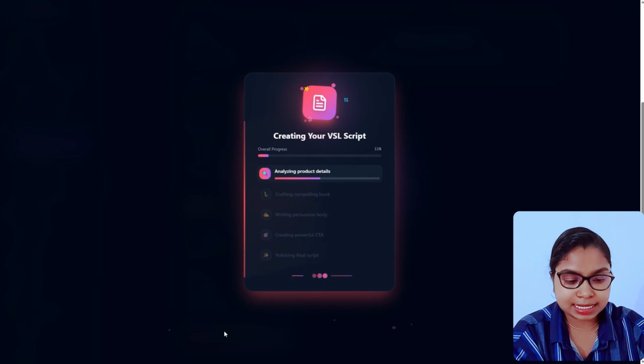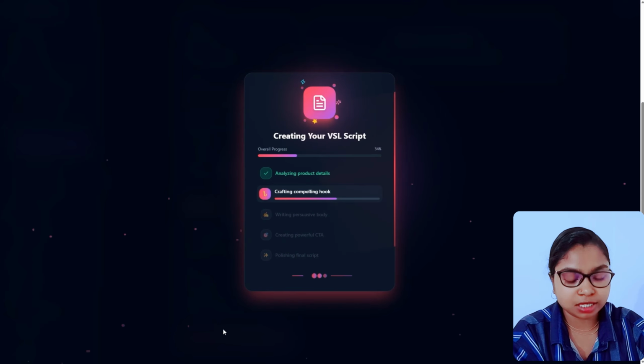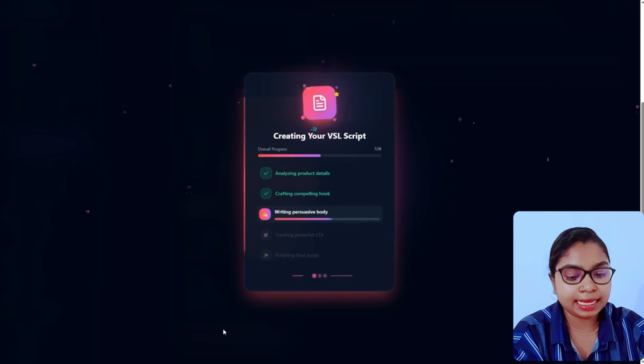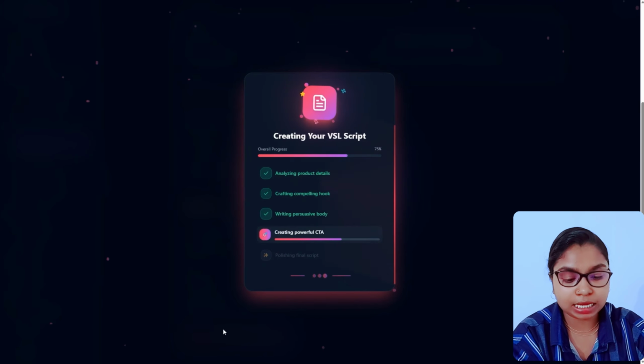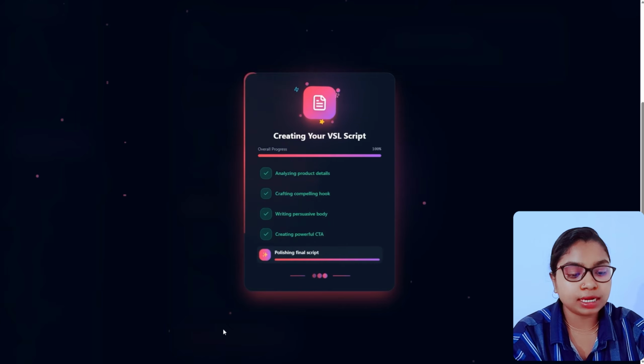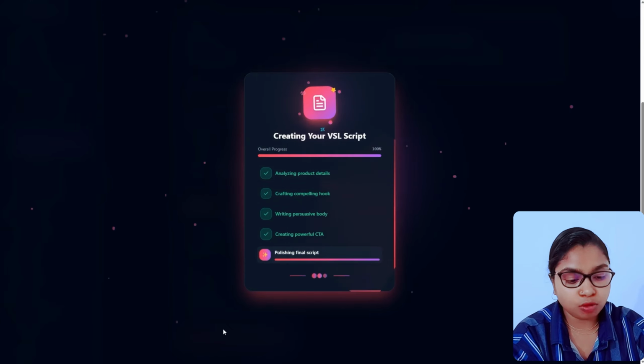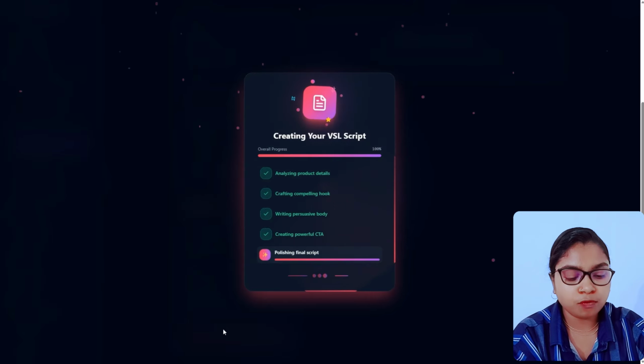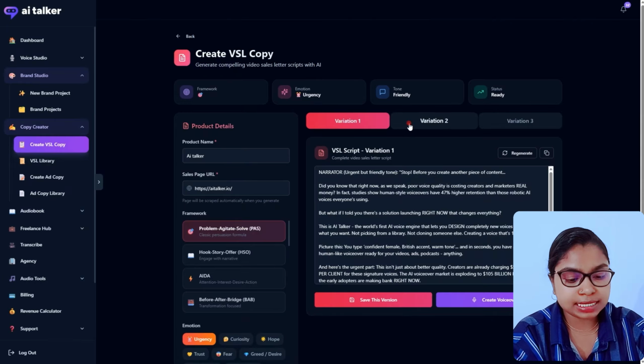Once all of that is set, you click Generate VSL Script, and you can actually watch the AI work through 5 steps in real time, analyzing your product details, crafting a compelling hook, writing the persuasive body of the script, creating a powerful call to action, and then polishing the whole thing into a final script.